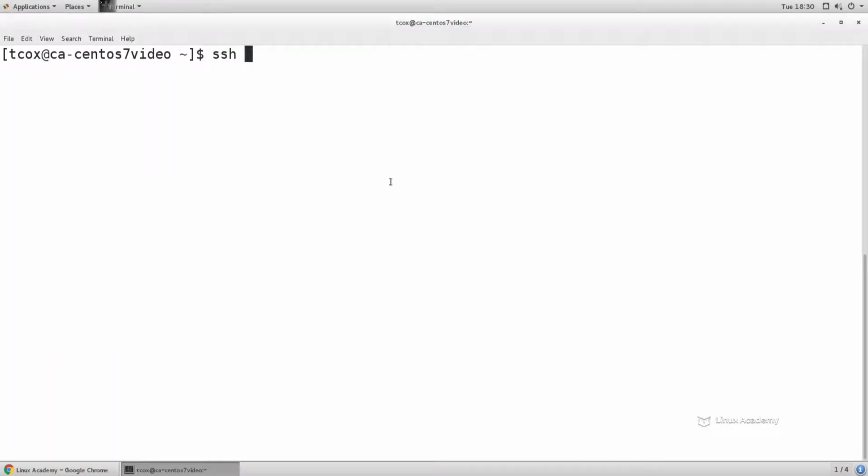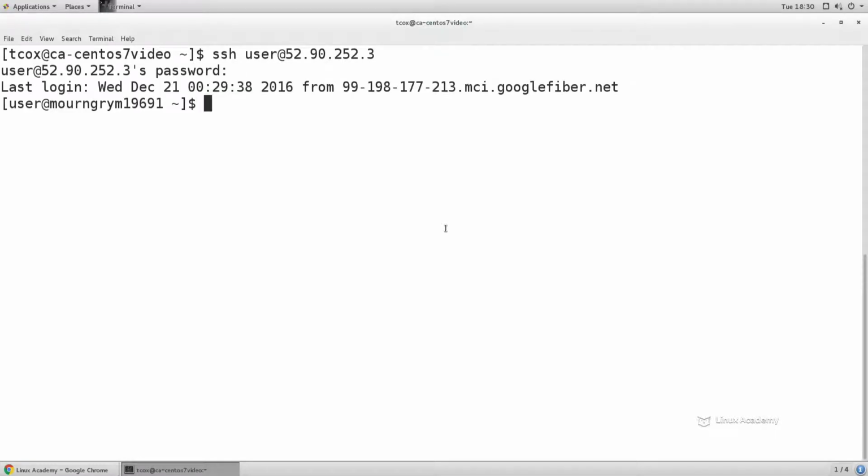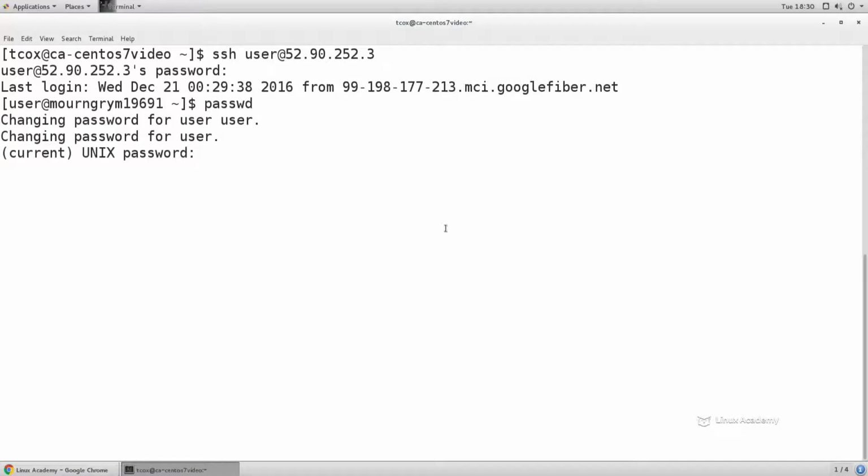So we're going to take that IP address and we're going to go ahead in a terminal and connect to that particular IP. So let's paste that in here. When we connect as the user account, we're going to put in the initial password of 123456. And the first thing that we recommend that you do is enter the passwd command.